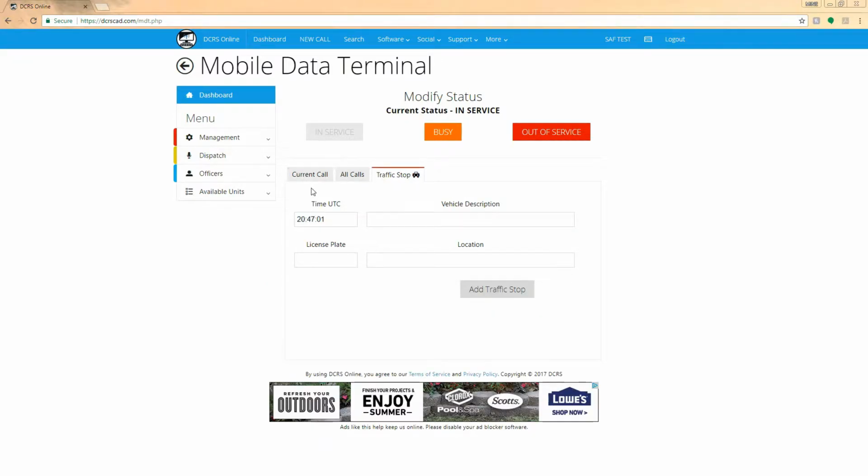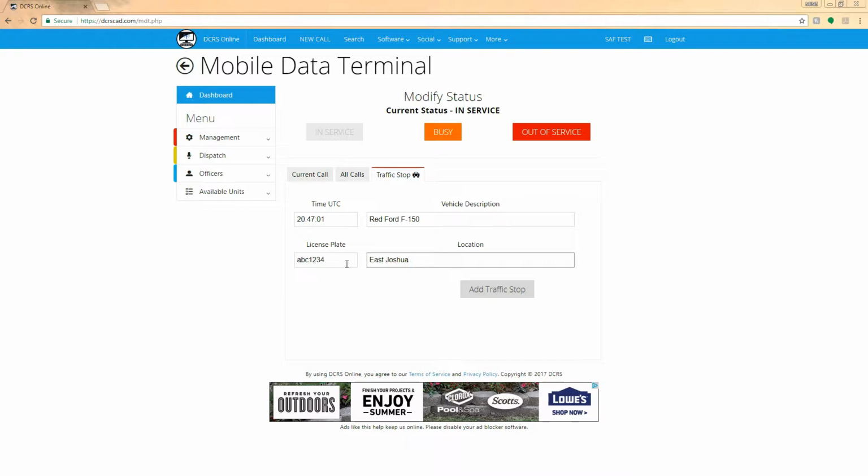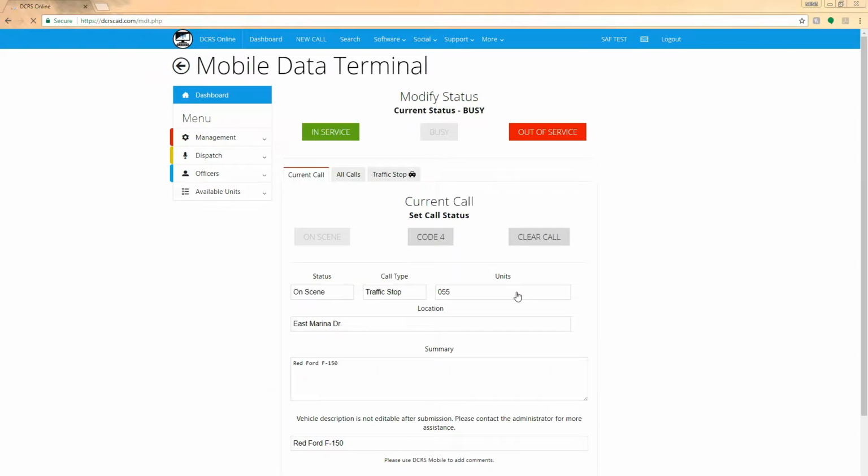So here, this is your traffic stop. So you pull somebody over. Vehicle description, red Ford F-150, for example. License plate ABC 1234. Location, East Joshua. That is not how you spell it. Let's go Marina Drive. And then you go add traffic stop. Bam. It's already going to set status.